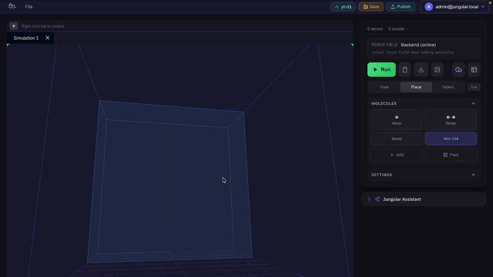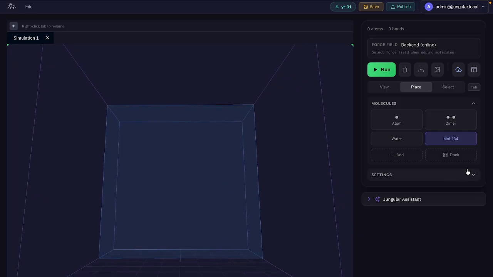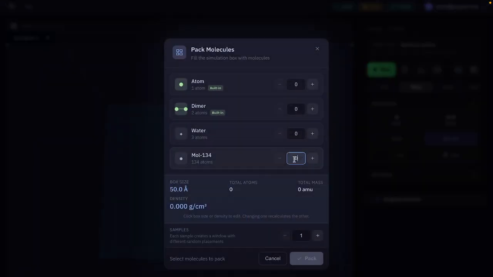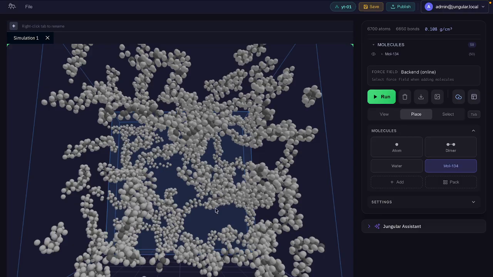So in practice, what people usually do is that they will start from a giant box, right? Let's say we want to put 50 polymer chains inside a box, and the box is 50 angstrom, and then the target density is 1.068. We can pack this. So you can see the packing succeed, but we need to expand the box a little bit.